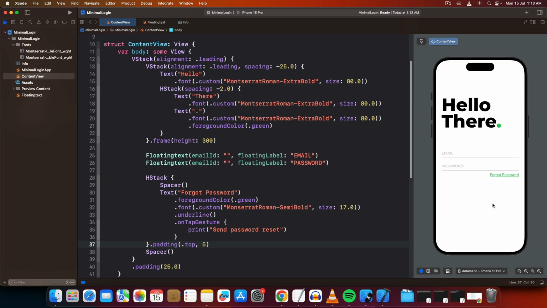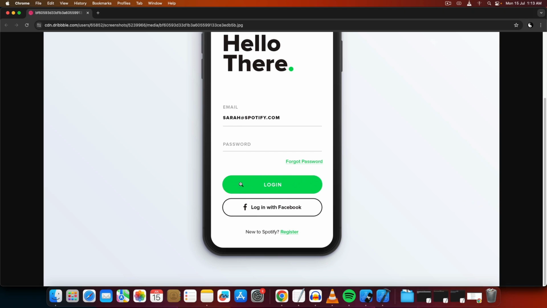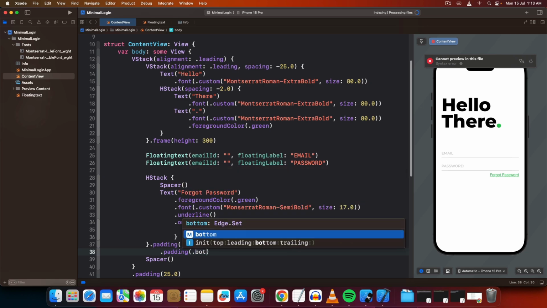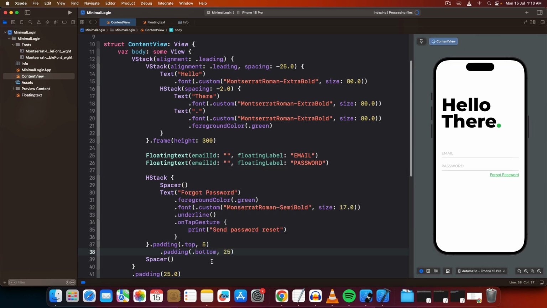Let's go ahead and do these two buttons. There is some considerable distance between the forgot password and the button, so I'll add another padding. I could have just added a vertical padding, right? Vertical padding is useful when both the padding values are the same, whereas I'm giving different values here. Anyway, let's start with the buttons, guys.